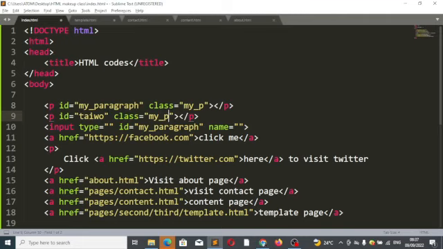Now, having discussed that, what then is the usefulness of this ID and class? We'll be using it a lot when we get to CSS. But for now, we only use ID alone. IDs and classes are used to target items.